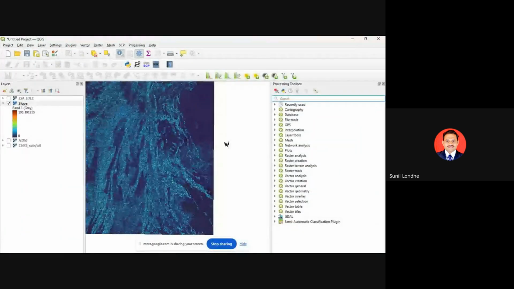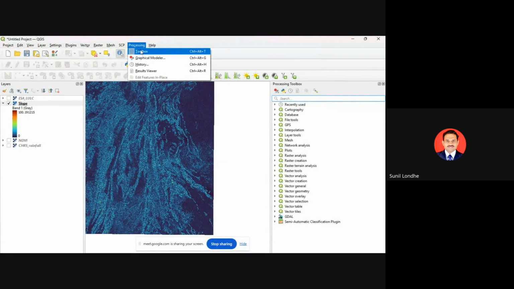So those who have completed the initial steps, now what you have to do, let me speed this up a little. Where is my QGIS? Yeah, here. What you have to do is go to the processing toolbox here. Click on this and you will get the processing toolbox. Here you are going to do the reclassification.